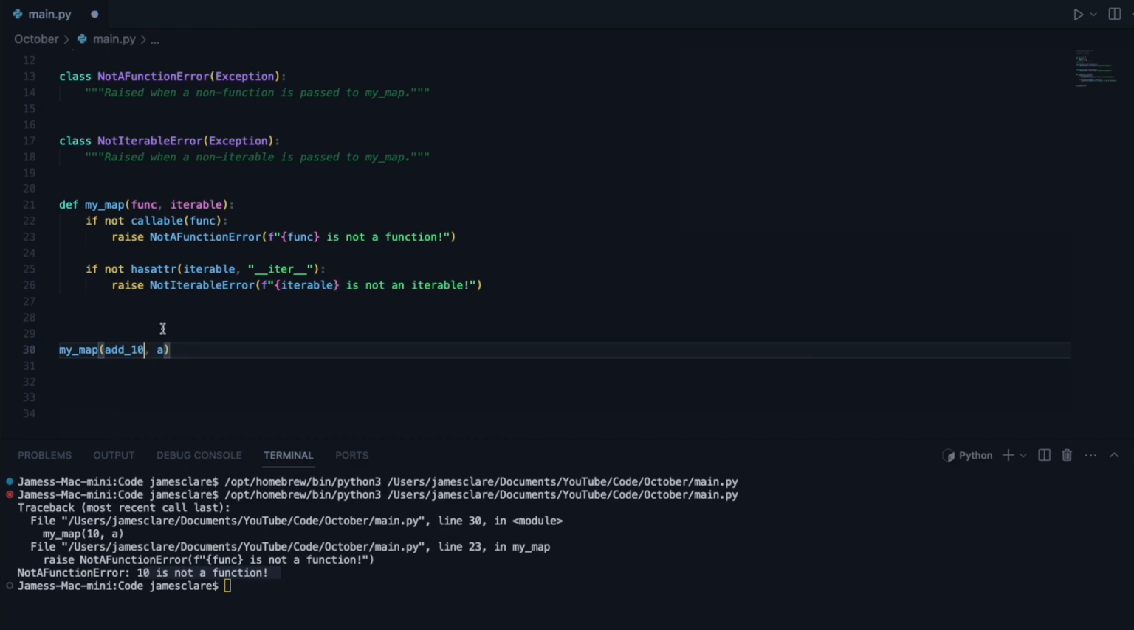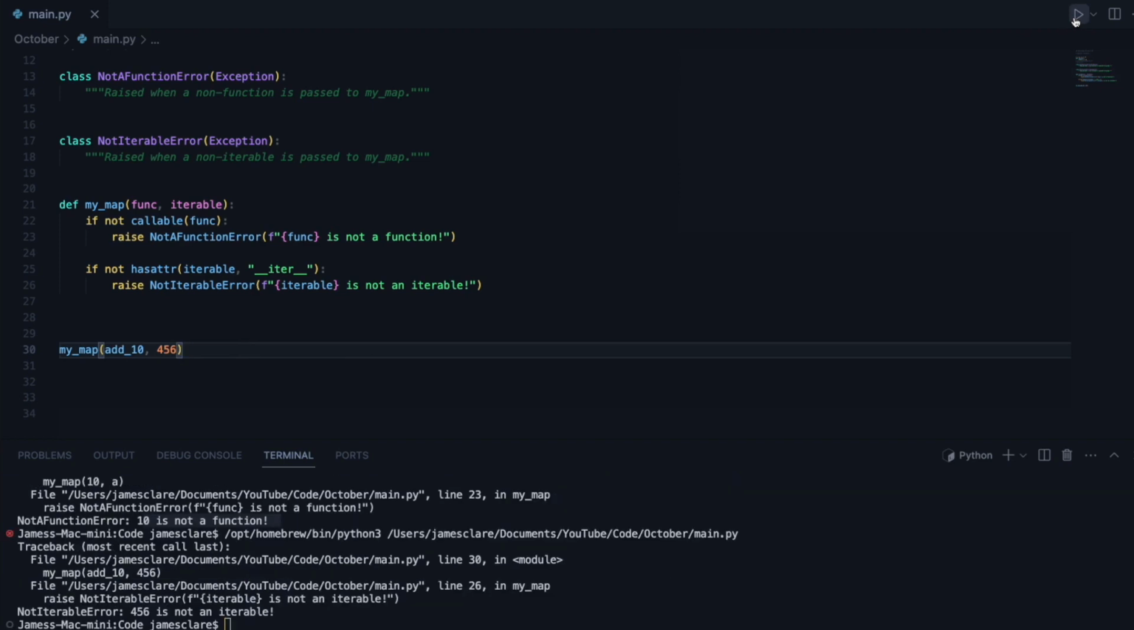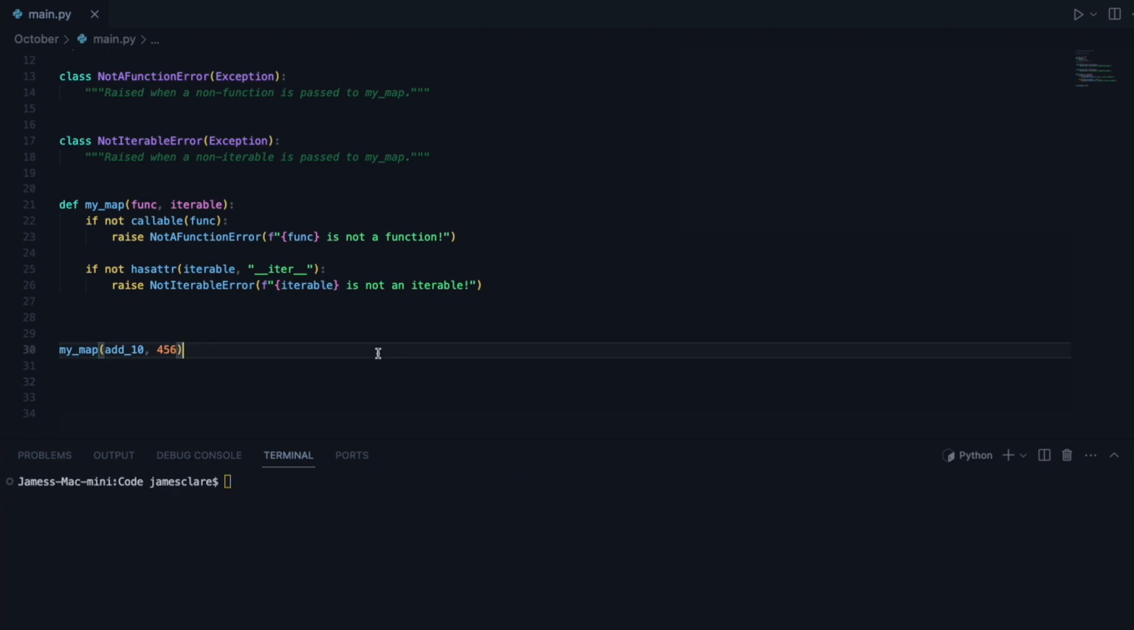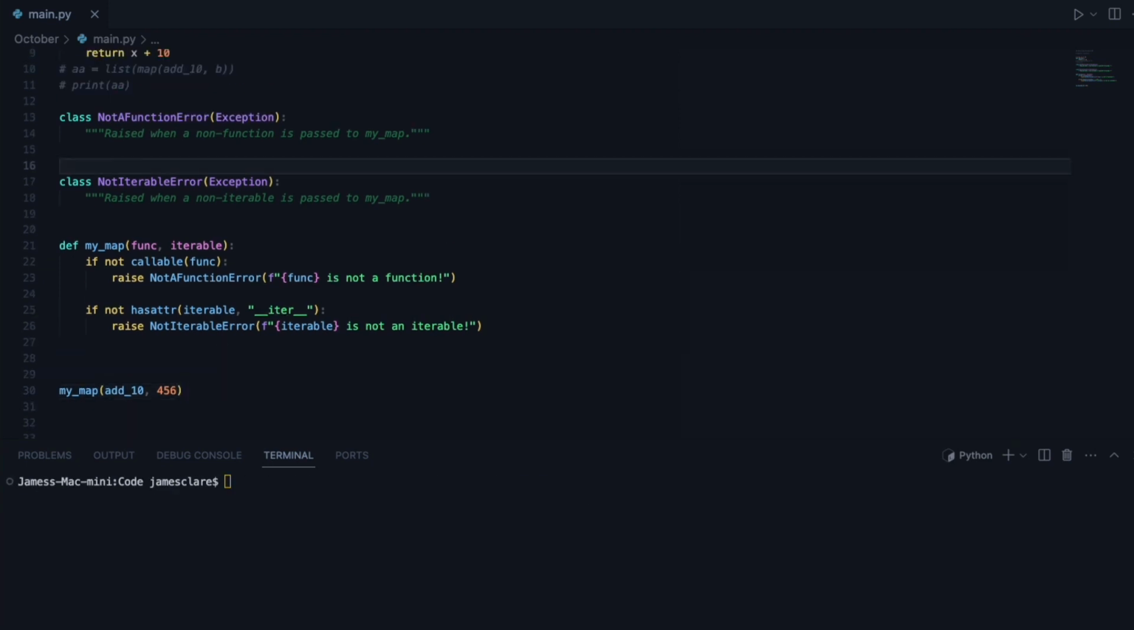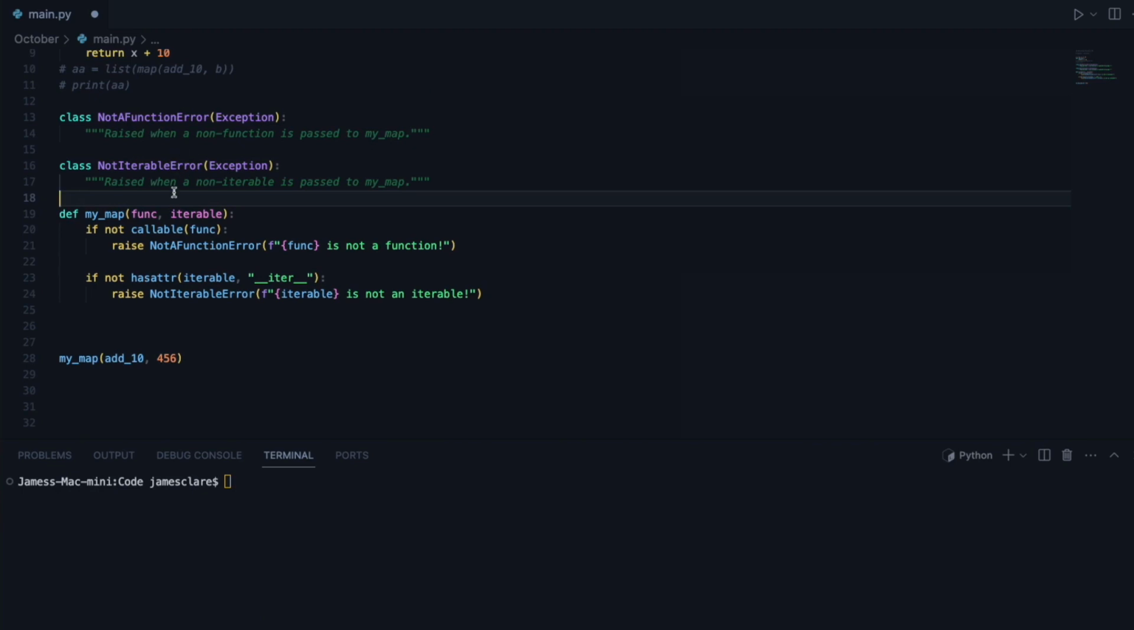So if we do add 10, I'd be keen to test this. Let's just do a number. So the 456 should not be iterable. And yeah, looks good. 456 is not an iterable. So we can clear the screen. And now all we need to do is get this cleaned up a little bit. We'll keep it one line between everything.